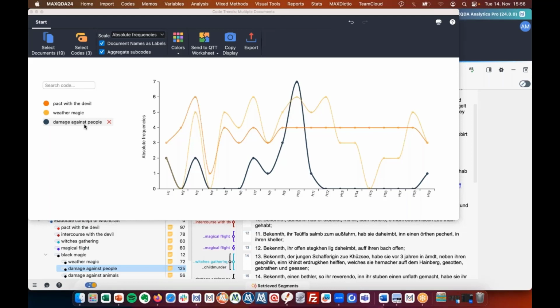Yeah, so this you can use, for example, if you have newspapers, editions of newspapers or diaries or any documents that occur in a sequence of time, then this new tool is really, really interesting.